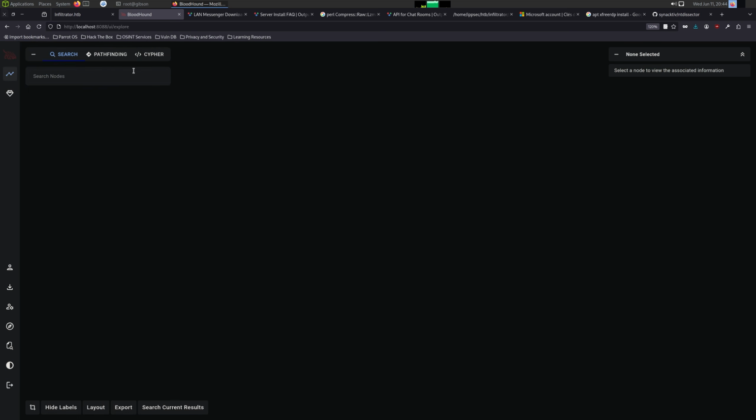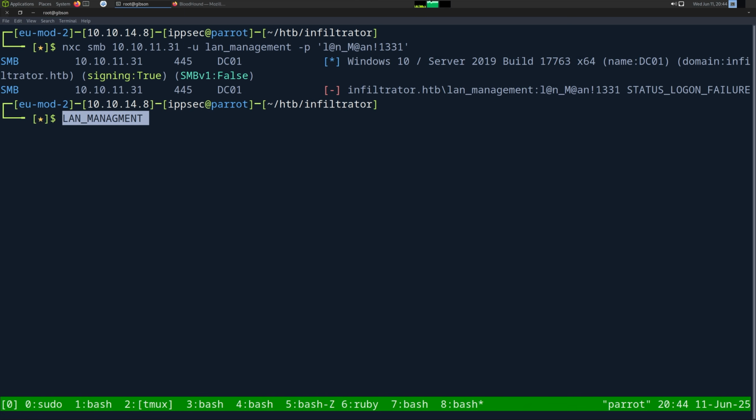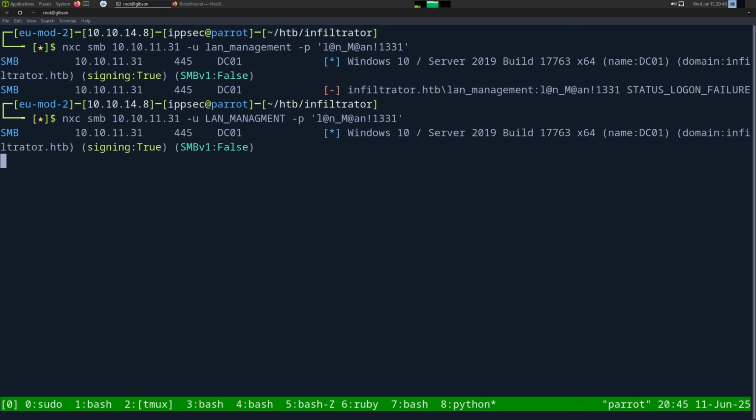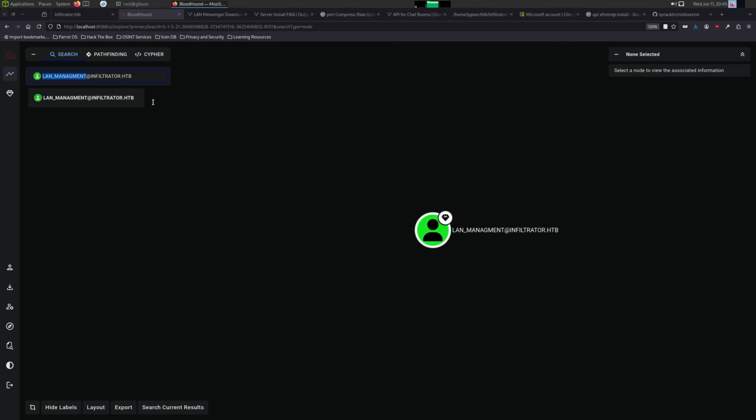But we did have it on this because we actually marked that as a high value target because this one could, I think, read group policy, GPMC, or not that. It could read something. Group managed service account. That's it. LAN management. There we go. So I probably just had a typo in the name. So we can now authenticate as them.